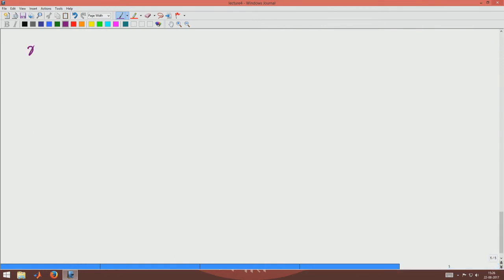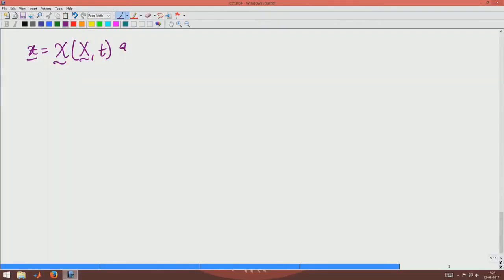So, I can write small x as some function of capital X comma t. What this means is, if you tell me what was the position of the particle in the reference configuration, I will tell you what is the position of the particle at any time t from there on. So, this is called the motion field. If I drop the dependence on time, if I write psi as a function of capital X alone, this is called the deformation field.